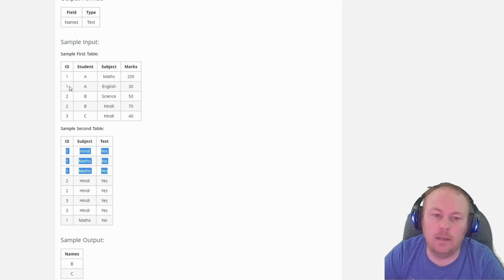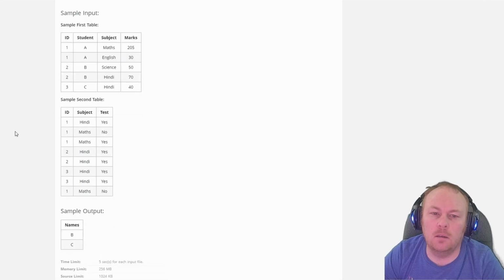But then within ID 1, which is also student A, they took a test in Hindi, and so these subjects are actually lectures that they attended. So they attended 2 lectures in math, but only one had a test and one did not. So what the assignment is to figure out is which students have attended at least 2 lectures with a test in their favorite subject. For example, student A, their favorite subject is math, and they did have 2 lectures in math, but only one had a test, so they would not be considered an exceptional student.